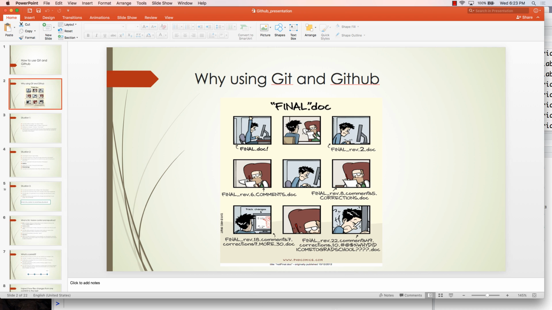Well, this comic is from phdcomics.com, which is a really cool website. I don't know if you have had any chance to visit it. It has lots of comics about the life of a PhD student. This is one of them that I want to use as the intuition to tell you why we should use Git.